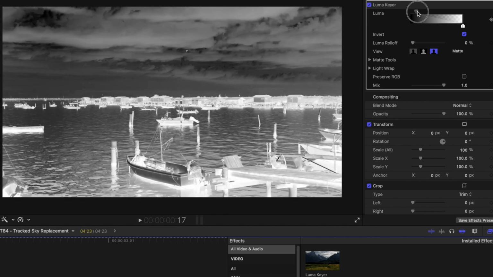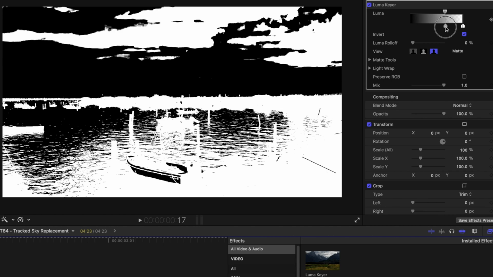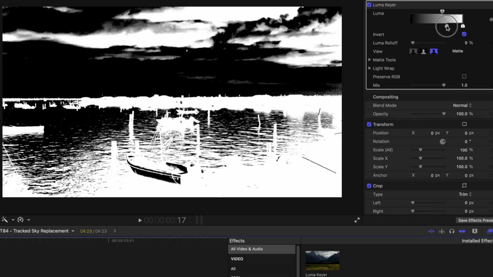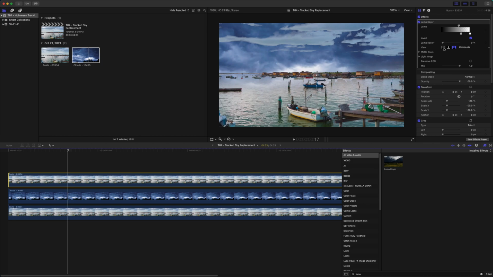So we're going to want to drag up the dark areas and drag down the white areas to get us some nice contrast. And you'll see it's affecting the sky as well, but we are not going to worry about that. We will deal with that in just a moment. So we can just get a nice solid Luma Key here. You can still see the detail in the buildings. You can see all the objects up here in the foreground. So we can go back to the original shot.